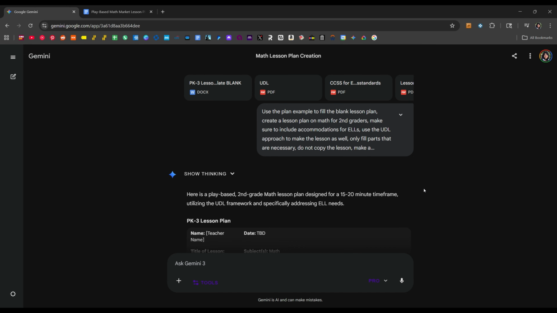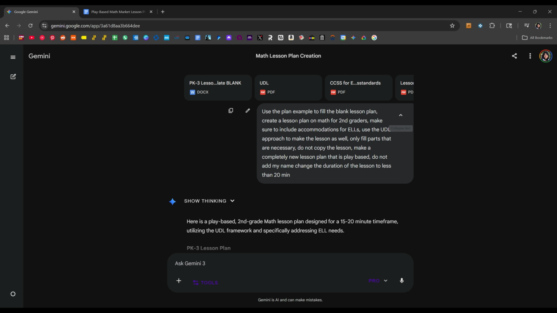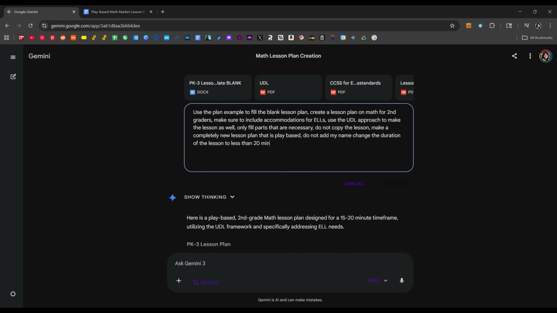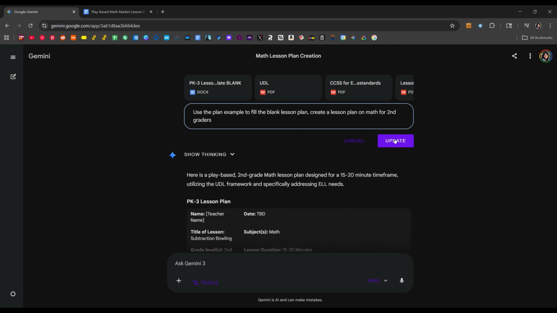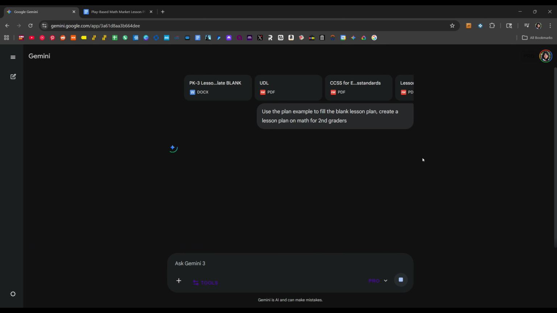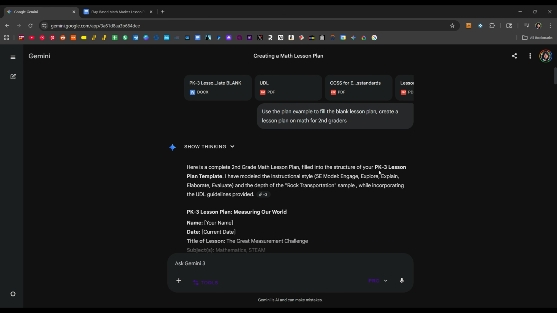So always make sure you are very specific when you are giving the prompts, because if you are not, it's going to give you something that you're not looking for. So let's say I change it and I just say use the plan example to fill the blank lesson plan to create a lesson plan on math for second graders. Let's say I just add that part. It's going to give me an entirely different lesson that I might not want. So here's the lesson plan.